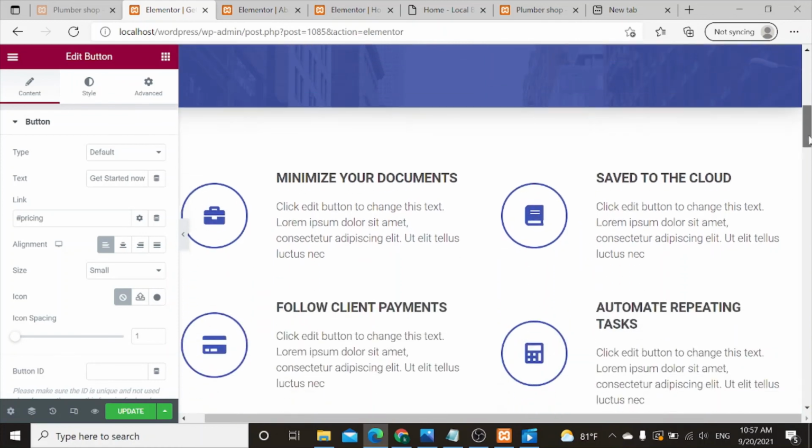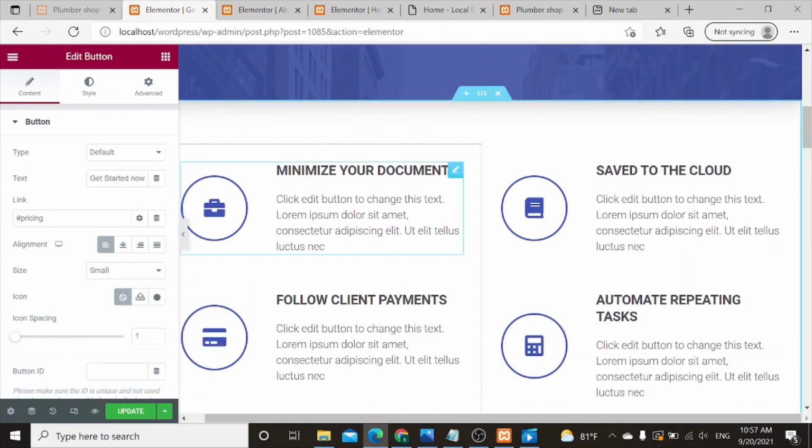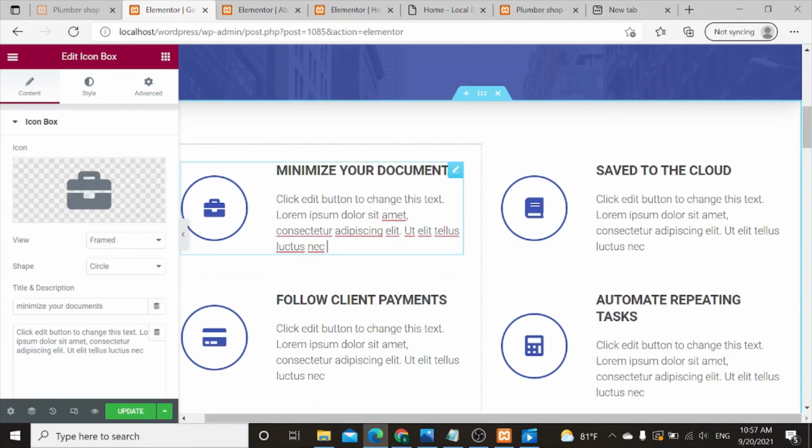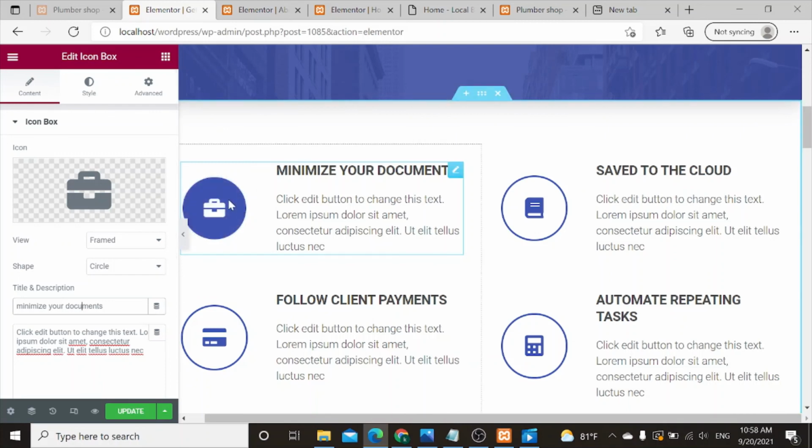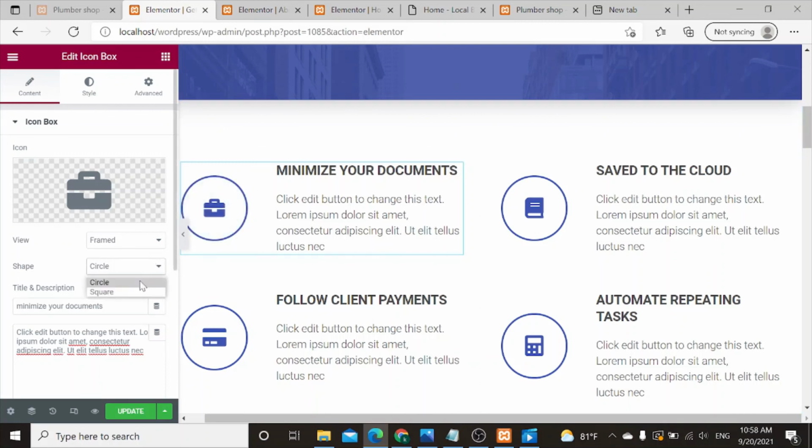So let's scroll down, just like in my previous video, and just the way I did it previously. You can just click here and edit. Just come here, edit, make changes. Come here to make edits as well. Edit the top here. Then you can also change the shape of this. You can change this from circle to square.